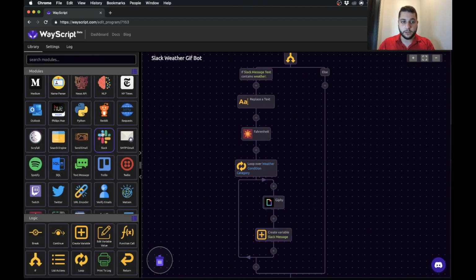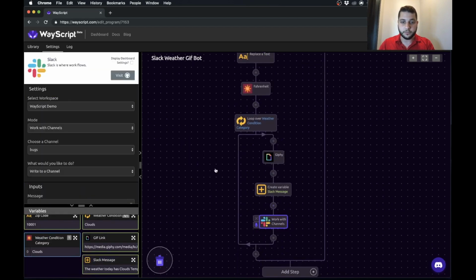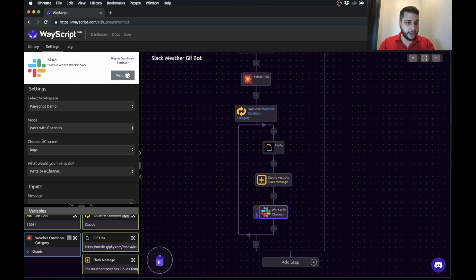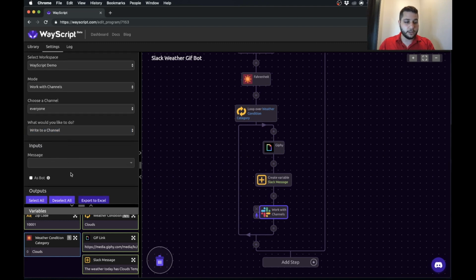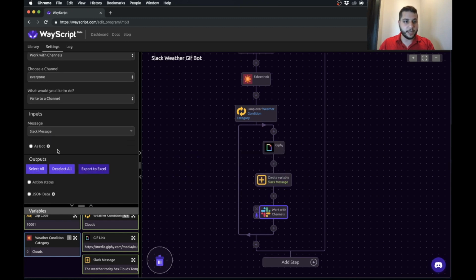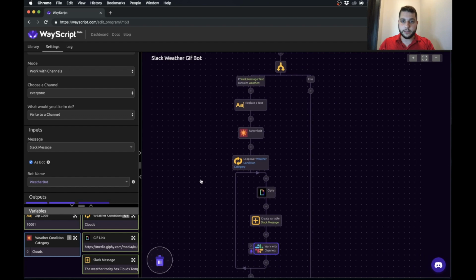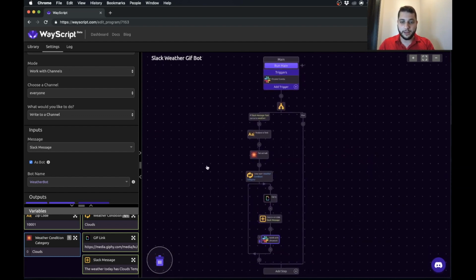So now we've built our Slack message that we are going to bring and post back to Slack via our bot. So to do that, we're going to grab Slack and put it into our flow, as you can see. And we are going to write back to that same channel. And what we would like to do is write to a channel. So what we are going to input is our Slack message as our message. And we can do this as a bot. So I can just call this the weather bot. And that's it. So we have now built a program that lets users hard code in their zip code, and this will run in real time.